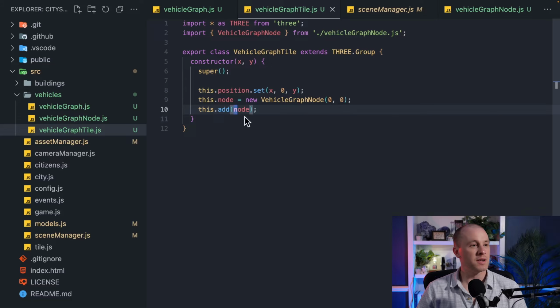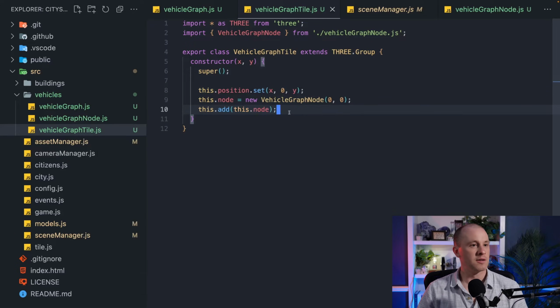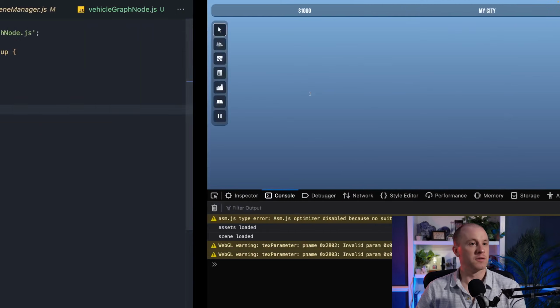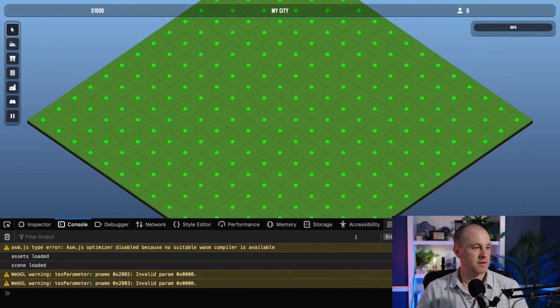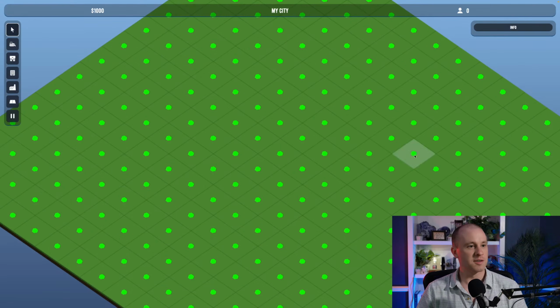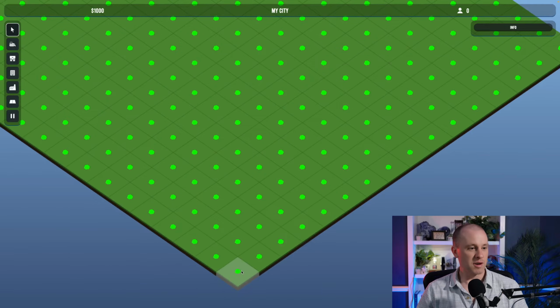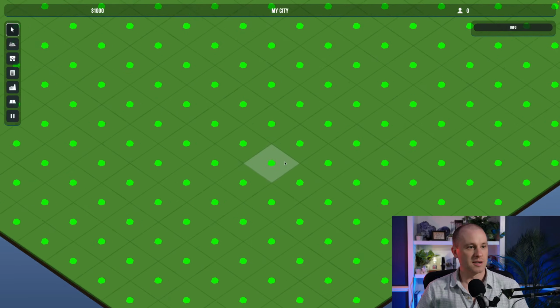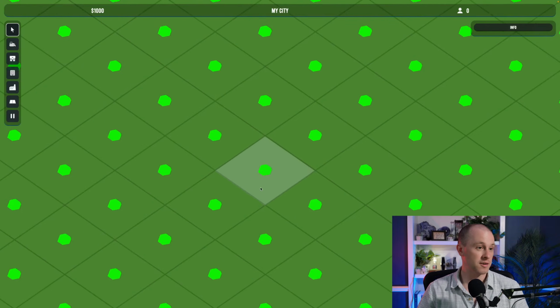Another tweak we need to make here, I forgot to add this to node. Add that in, and go back to our browser. Okay, we can see that our scene finally loaded. Let me close the console here. So we've created a tile at every location in our city, and we can see the graph node for each tile located here in the center.